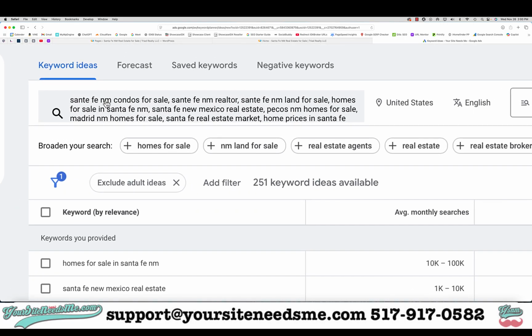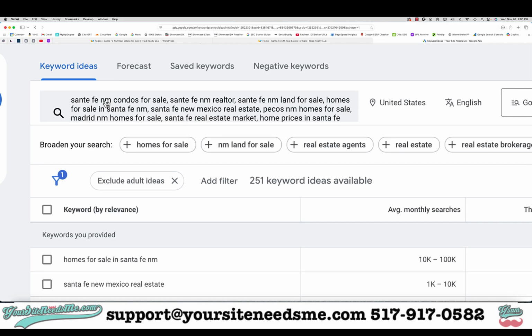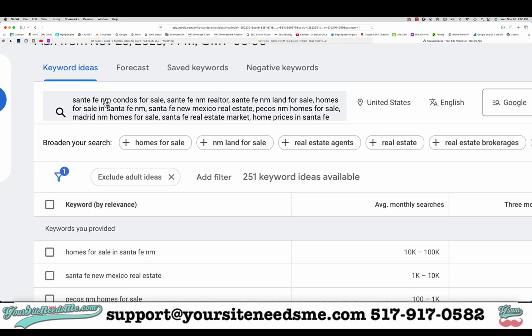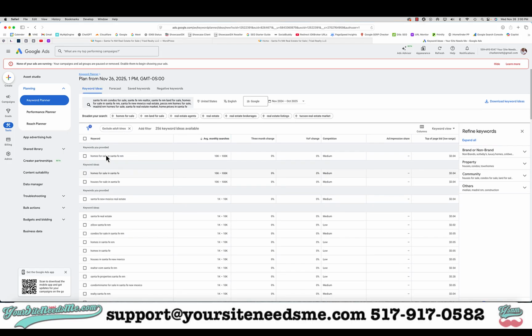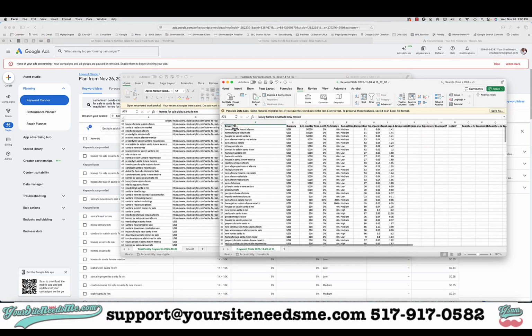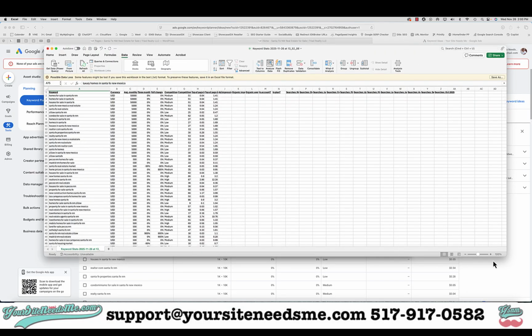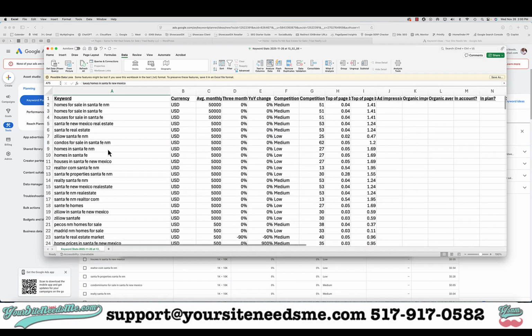I throw in a bunch of keywords that use my main city: homes for sale, condos for sale, land for sale, homes with a pool, stuff like that. I put them in here and hit go, and then I get my results. Once I get my results, I will sort it so that I'm going high to low. Or I'll download the keyword ideas into an Excel document, and I will clean it up and sort it so I can use this. I like to use the Excel document because that gives me an easier place to look at the data and then save my work.